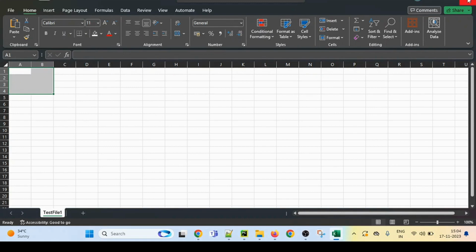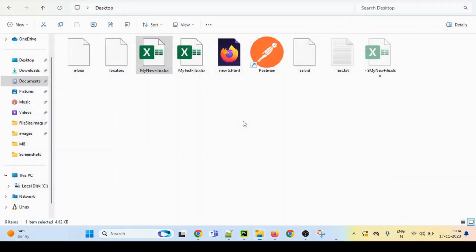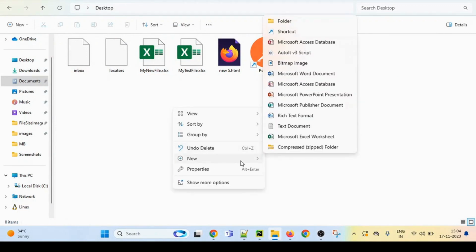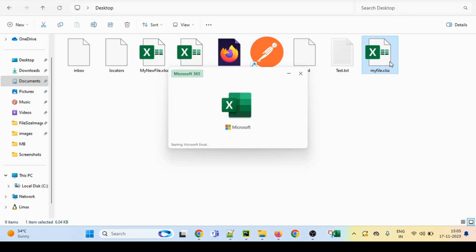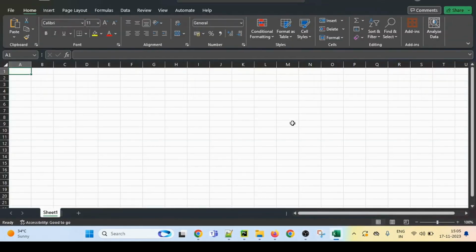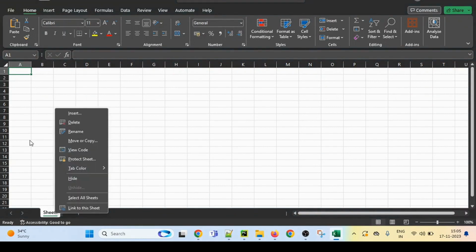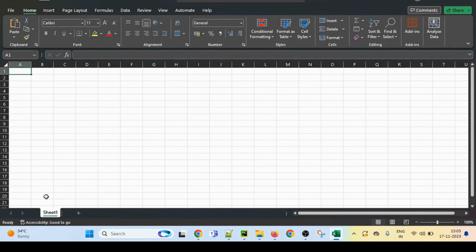Or simply let's create a new file. Instead of this file, let's create a new Excel file. I am naming it my file. So we have created a new Excel file, and when you open it, it is currently totally blank. Here we have sheet 1. I am just keeping it as sheet 1 only. So this is the sheet name.